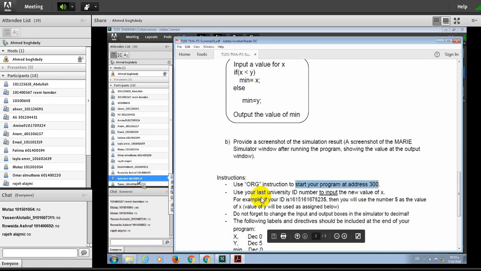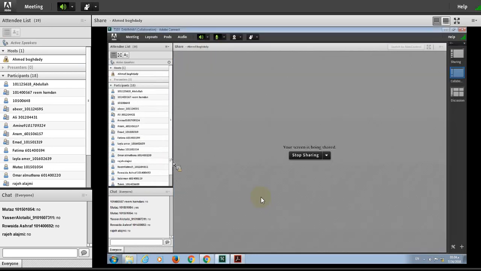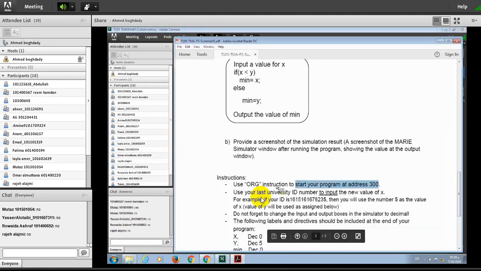Sulaiman, your last digit is 9, so X value will be 9. Omar, your last digit is 0, so X will be 0 as well. Okay, Moataz, for example. Where did Moataz go? Moataz, your last digit is 4, so X will be 4.